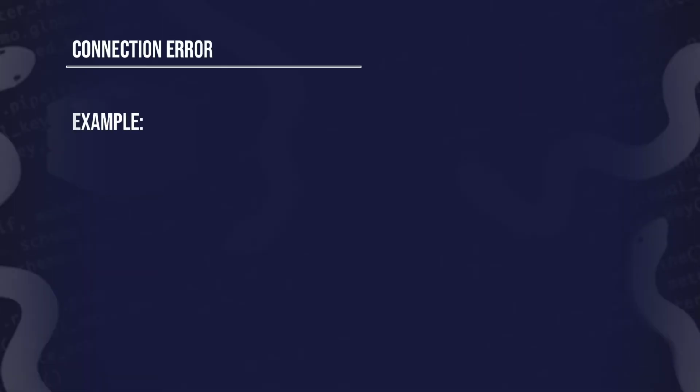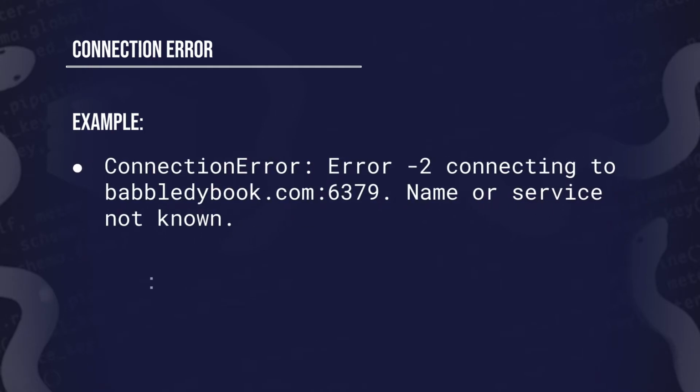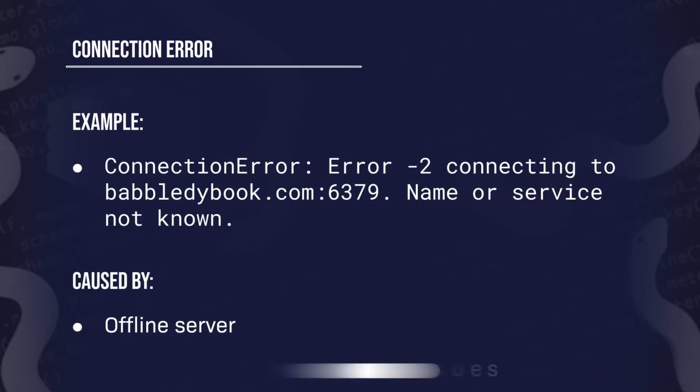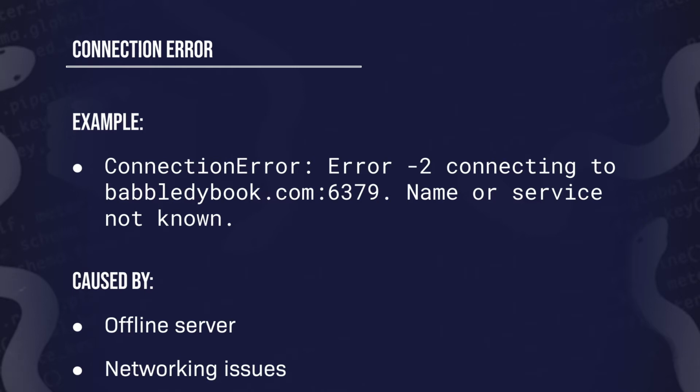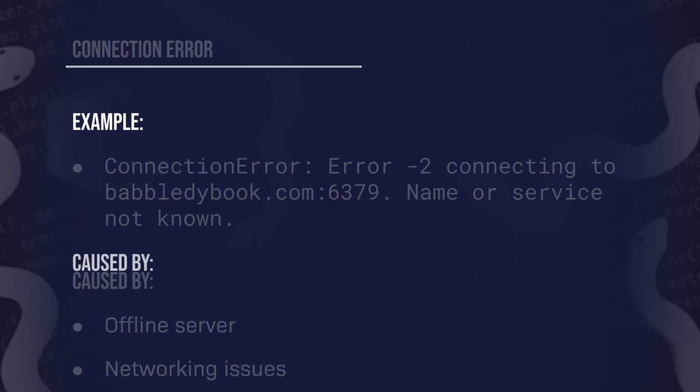ConnectionError occurs when RedisPy can't connect to the Redis server. Offline servers and transient network issues are the most common causes for this exception. Note that RedisPy doesn't raise this at the time you create a client instance, but only later when you attempt to execute a command.